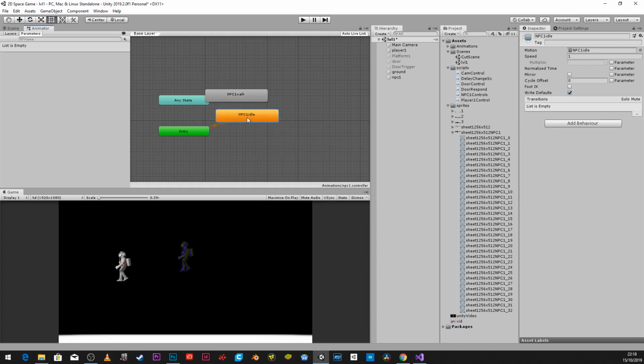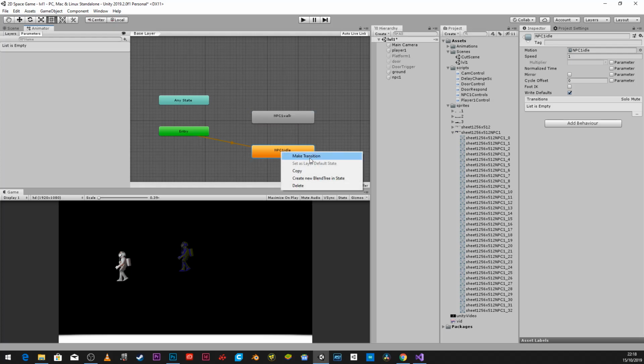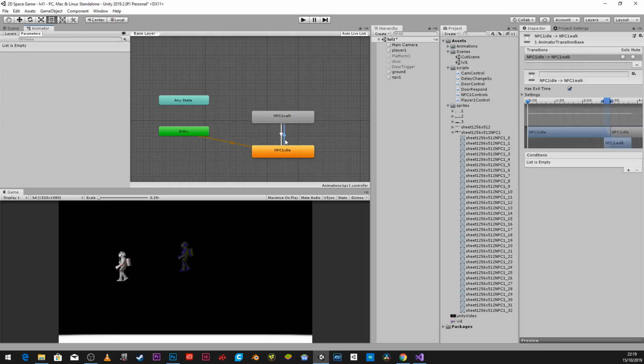We will make the idle animation the default one. We'll go make transition, and then we'll set up these transitions. So we'll add in a parameter. We made a bool, we'll call it walk, and then we want to go from idle to walk. We'll do that when walk is true, and then we will go from walk back to idle when walk is false.